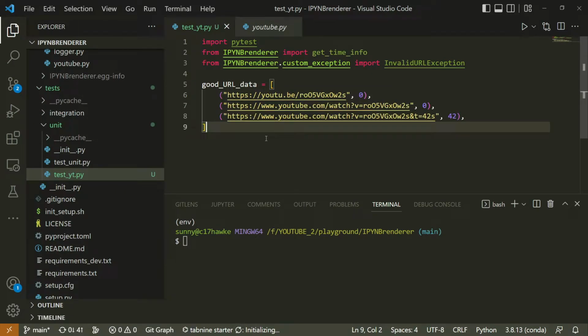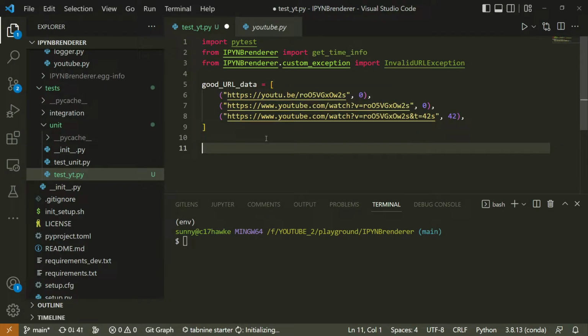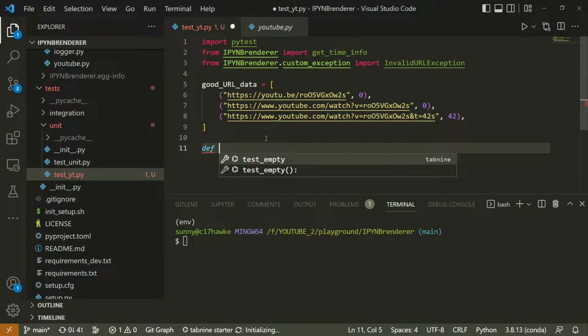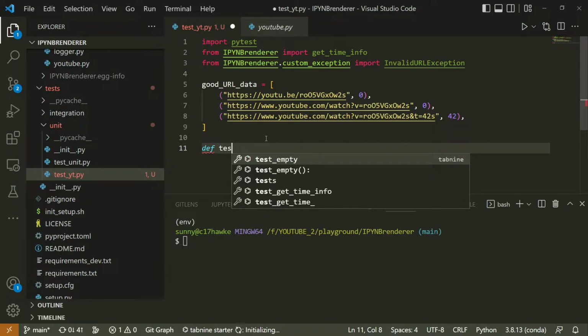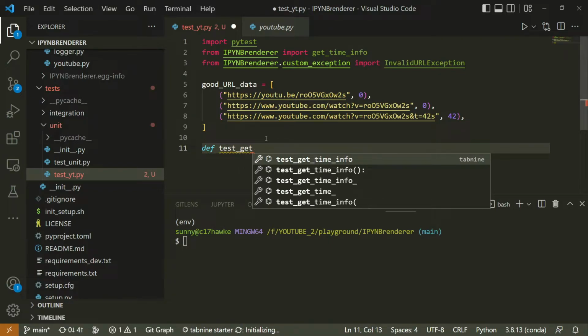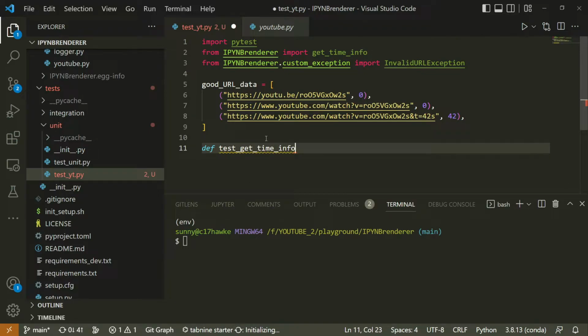Okay, now see why I'm writing all this at once, because I will simply write one function which will test all of this. In order for pytest to discover this test, it should start with test. So I will say test for get time info.